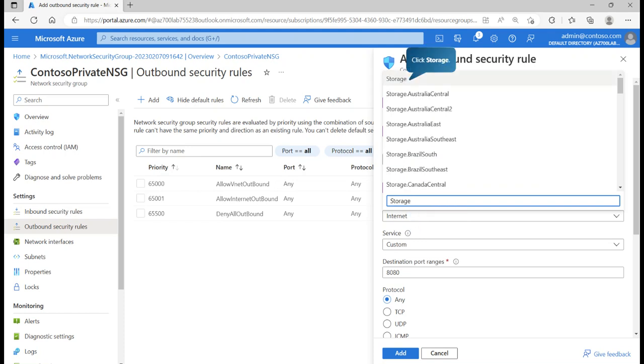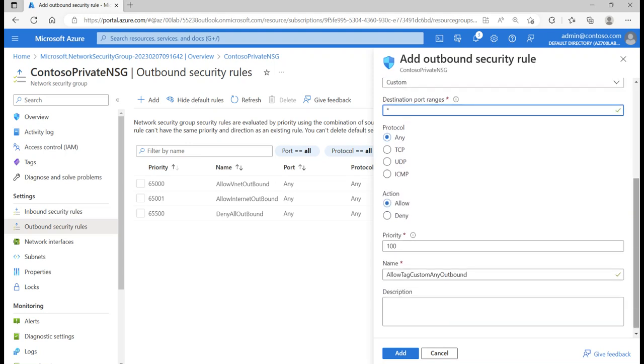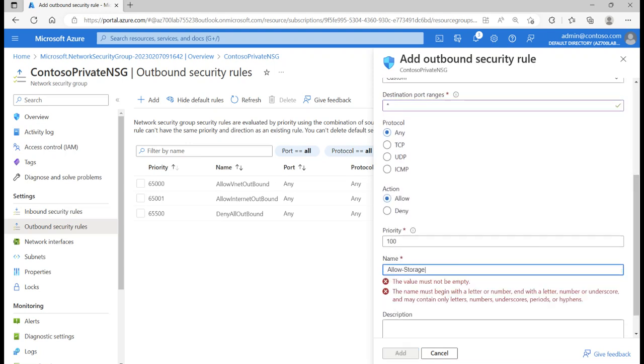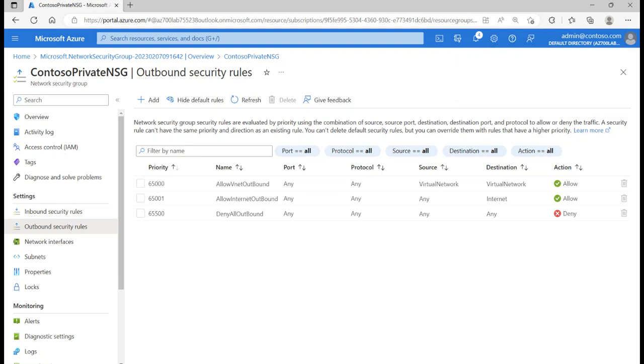Okay, this is storage. So the source service tag is virtual network, and the destination service tag will be storage. And the destination port will be any. Scroll down, we need a name. We have allow storage for all. Add. These are creating the security rules. Outbound. Refresh. It will be showing here.